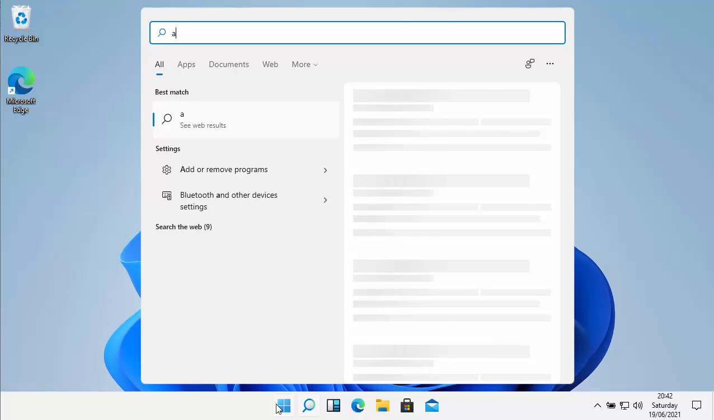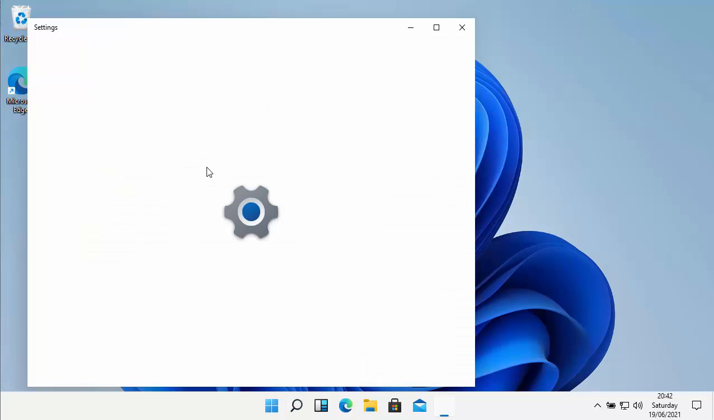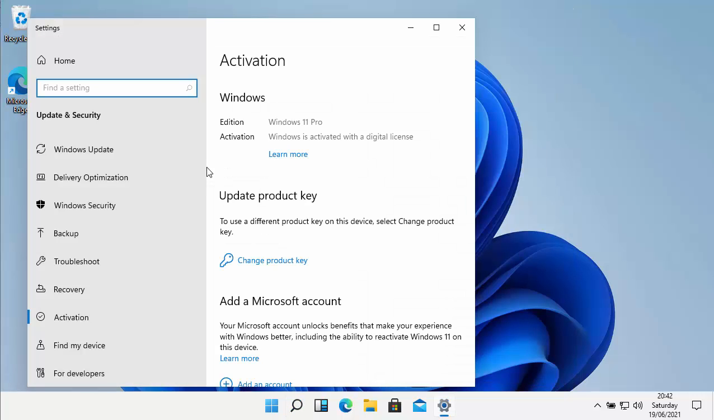So I'm just going to click on the start button there. And let's just see if Windows is activated still. So let's do that. And yes, it says Windows 11 Pro, Windows is activated with a digital license. So it does look like that you can actually upgrade free of charge from Windows 10 to Windows 11. So it does look quite likely that Microsoft are going to allow you to upgrade from Windows 10 to Windows 11 free of charge. Although that's not been confirmed, but it's looking likely from this upgrade that I've just done.